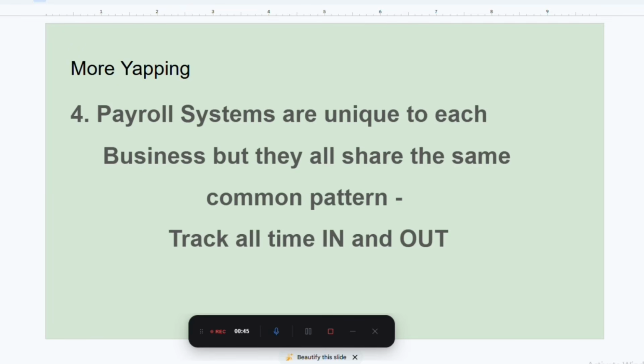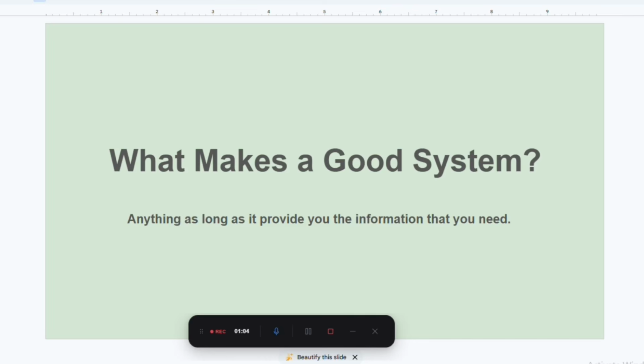Okay, so there are tons of systems out there, and at some point you'll probably compare this system to those. But let me tell you that they all share the same common pattern, which is tracking all time in and time out. What makes a good system? Well, for me, as long as it provides you the information that you need, then I'd call that a good system.